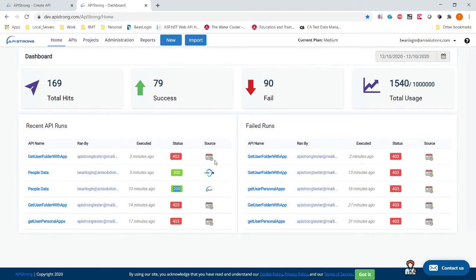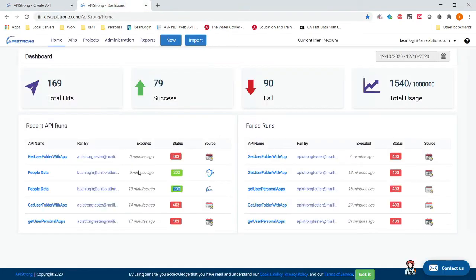Now, this is a good picture because this one was run by the scheduler. This one was run manually through threat protection, through that API that we saw. We didn't use the portal to run it. And this one, we used the portal to run it manually. My total hits, my total success, 90 fails, total usage.